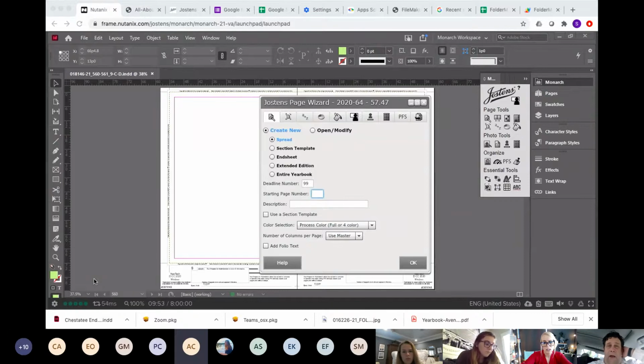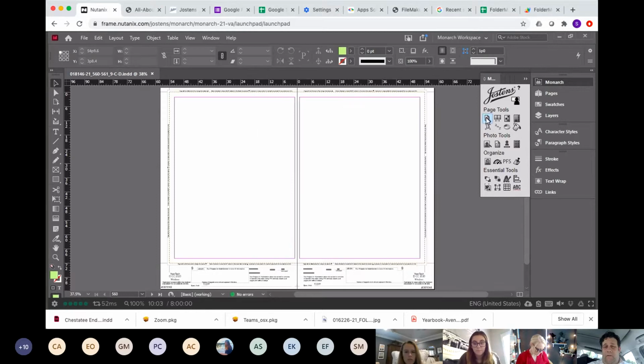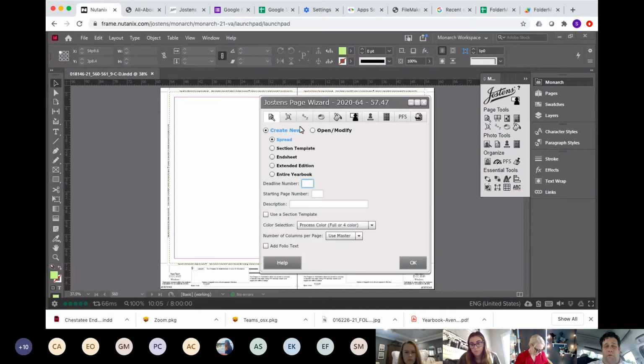You click on Page Wizard, and then there's an option at the top where it says Create New. It's up here on my screen, right at the top. So Page Wizard, which is up here under Page Tools on the Monarch Tools, Create New, Spread, Deadline 99, and then you're going to put in that page number in the field below that I gave you. And then you're going to put in the description, which would be your name. Does that make sense?